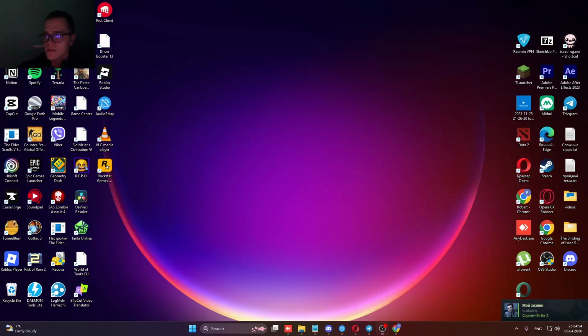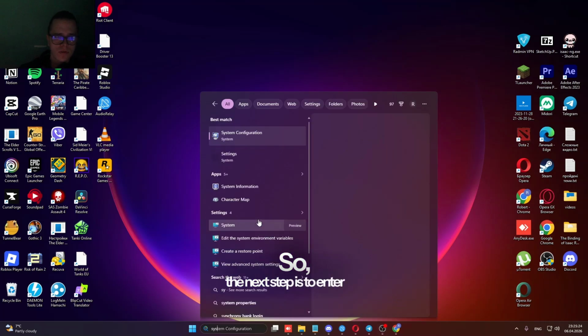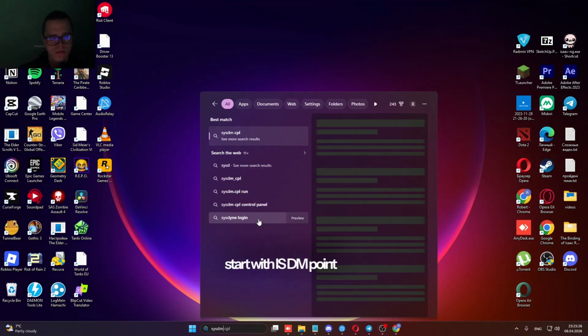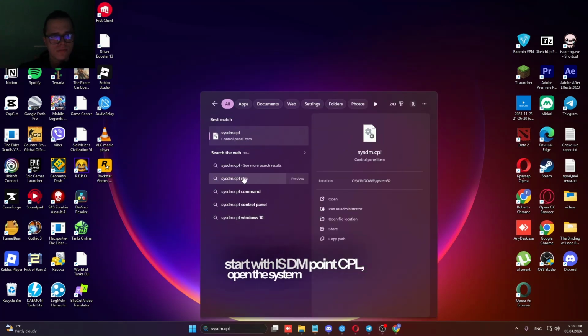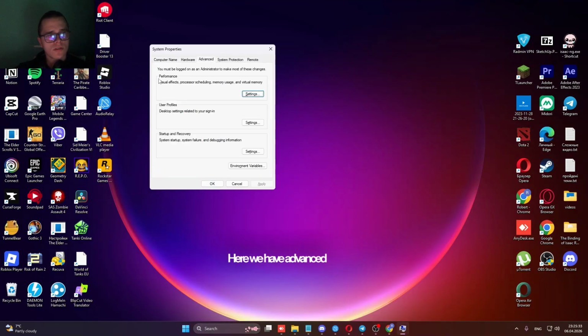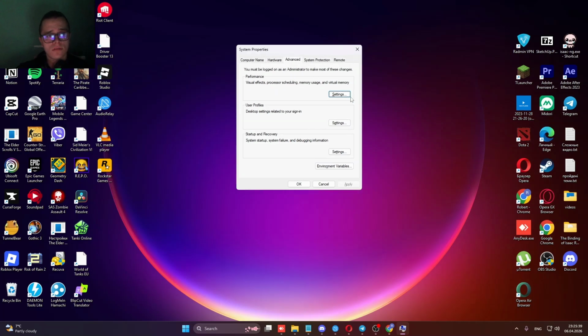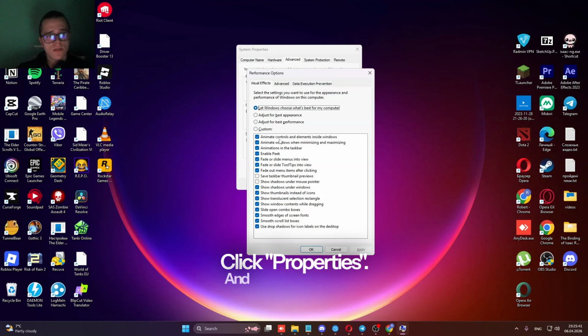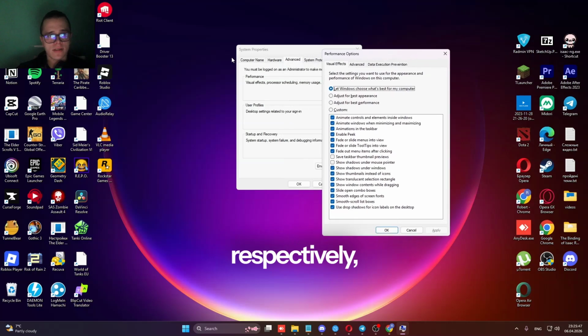So the next step is to enter in Start msdm.cpl. Open the system control panel. Here we have advanced settings and performance, which is responsible for the speed of work and for other processes. Click properties. I have a lot of all kinds of processes turned on here, but for me to work more smoothly, yes, for beautiful visual effects and so on.